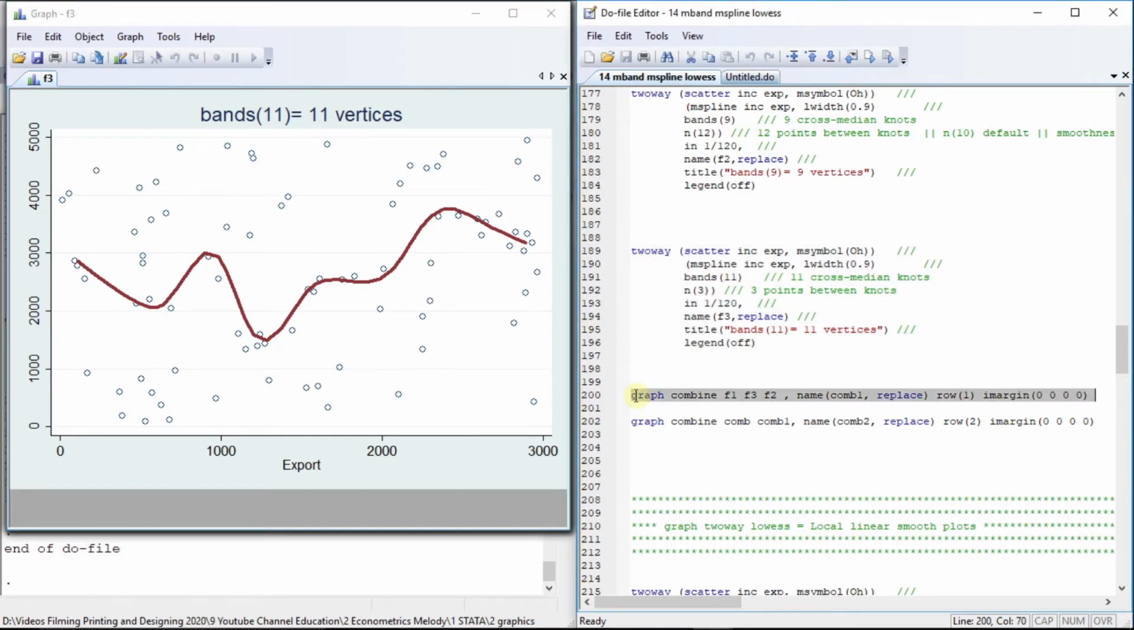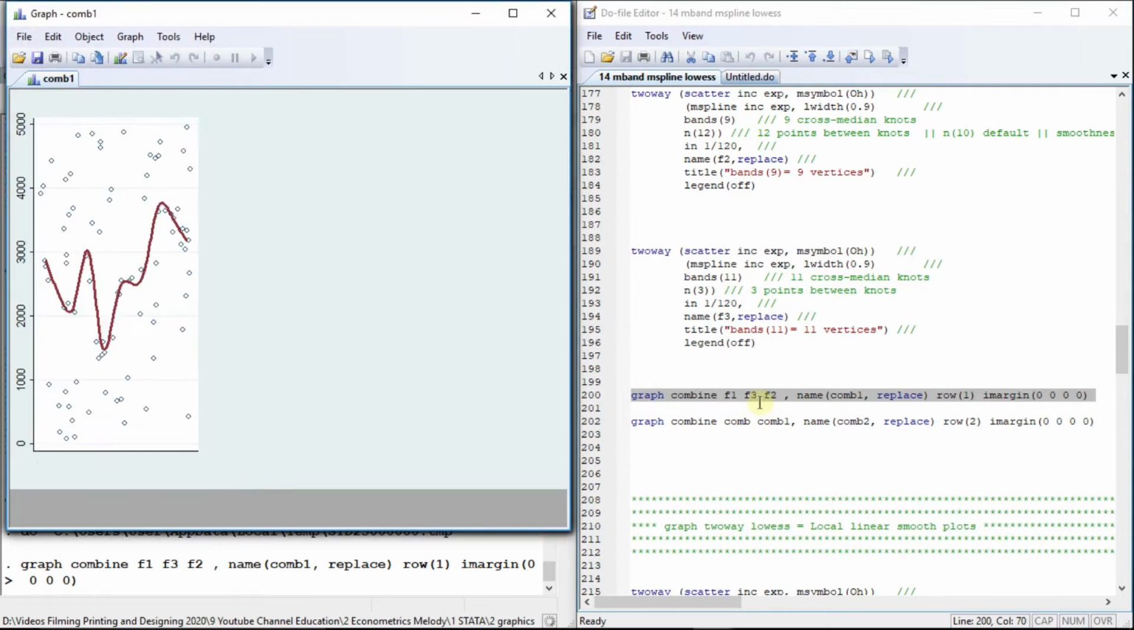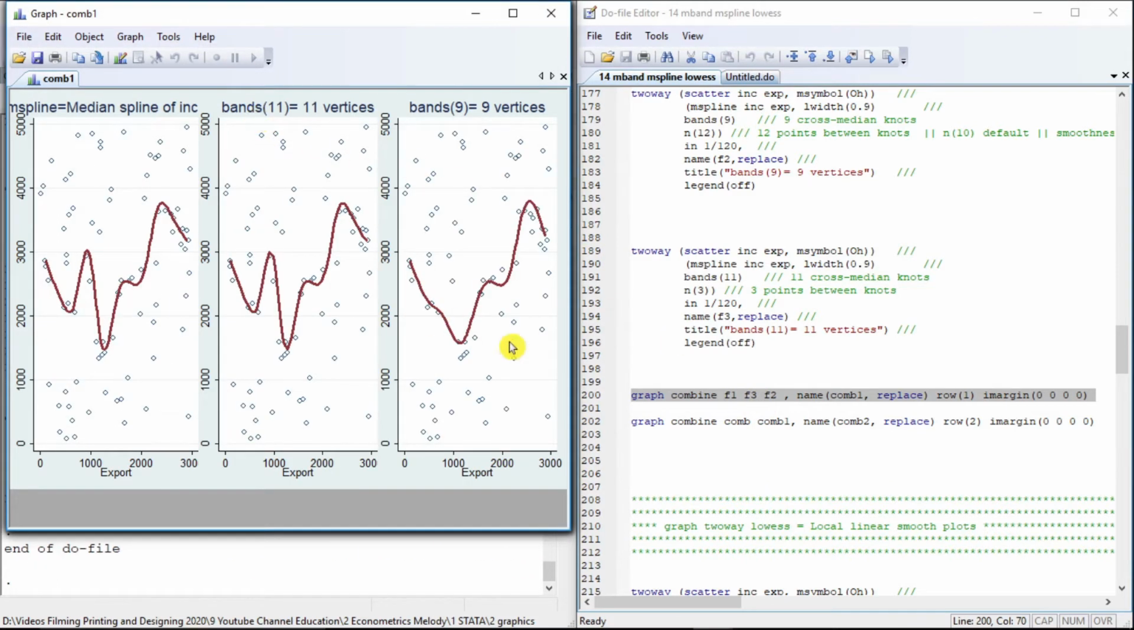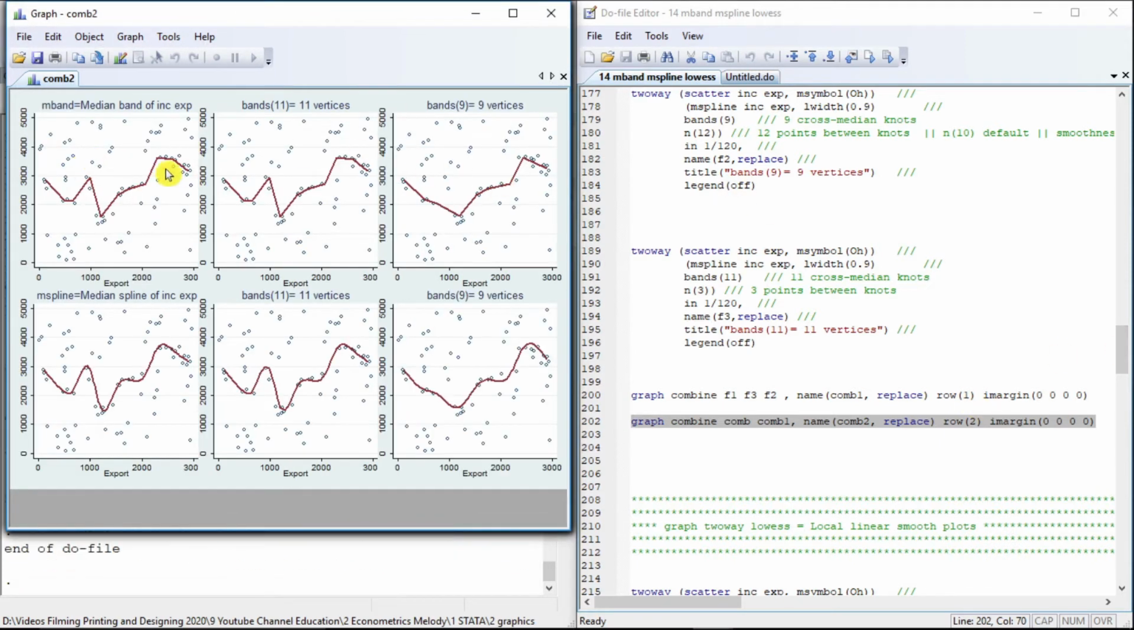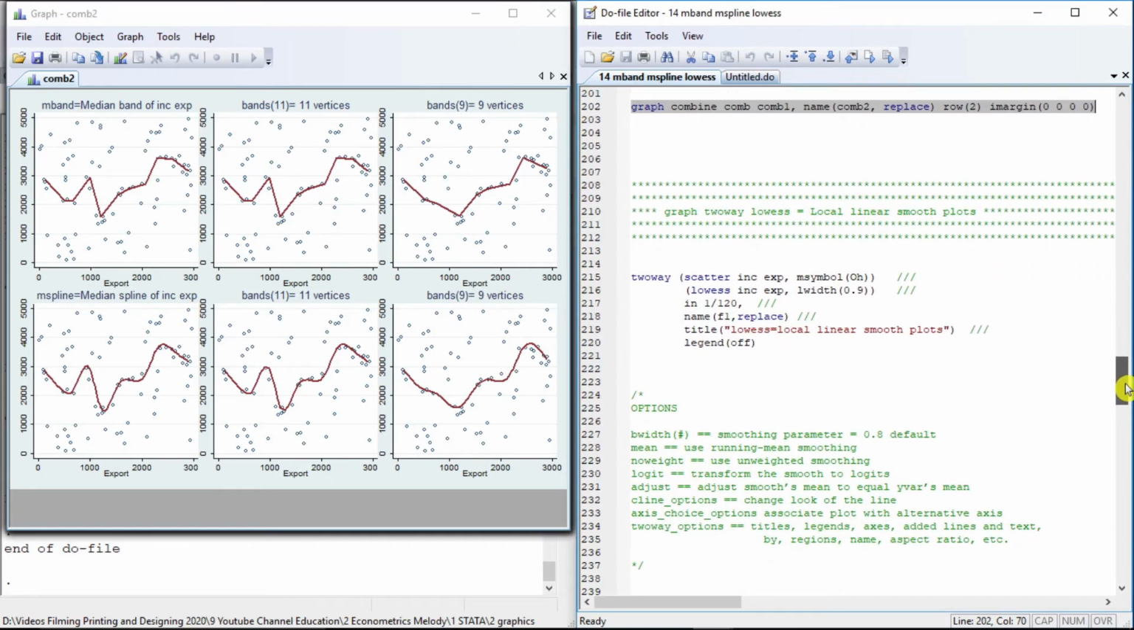So let's combine the 3 graphs with the different bands, and let us combine the mband and the m-spline of the same variables, and it will help us to compare. So the upper one is the mband with 11 bands and 9 bands, and the graphs in the second row are the m-spline plots with the same options. So let us move to another plot type.